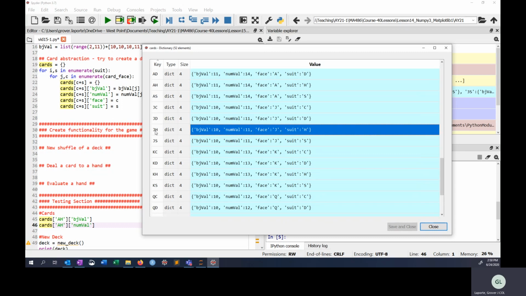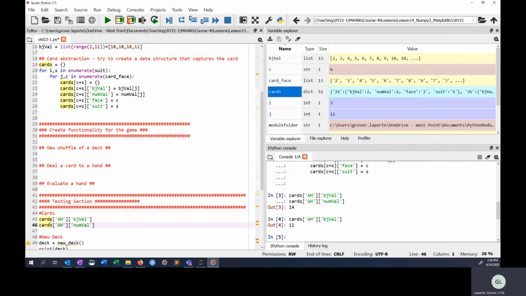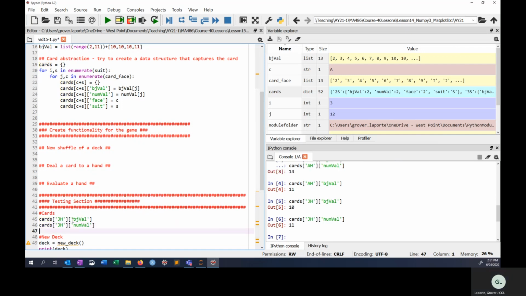So if I have the card JH, then I can find its blackjack value, I can find its num value. Well, how can you do that? It's just as simply as just doing this. So if I had a jack of hearts, then I want to know its blackjack value. I just pass in BJ value and it gives you 10. If I had a jack of hearts, I want the num value, then we see it's 11. If I want the face, J. If I want the, what was the other thing? Suit. If I want the suit, then I get H.